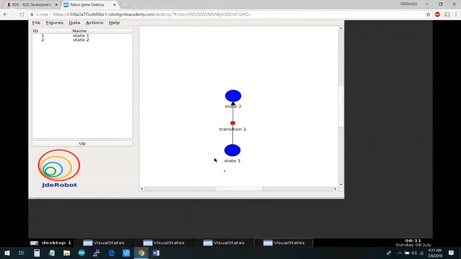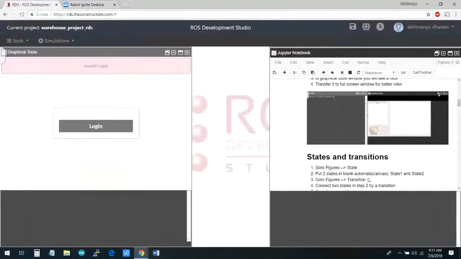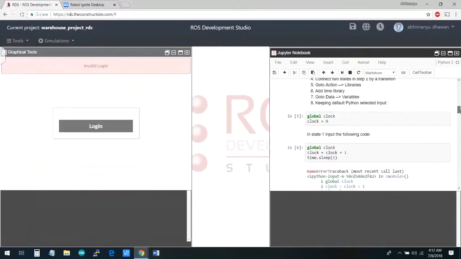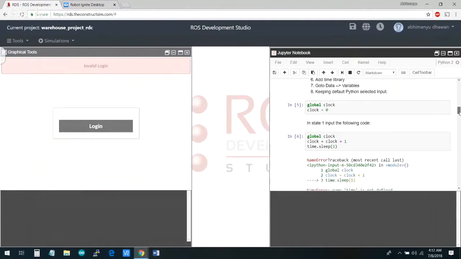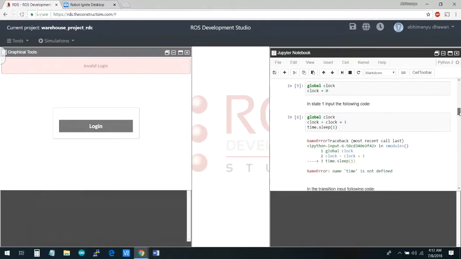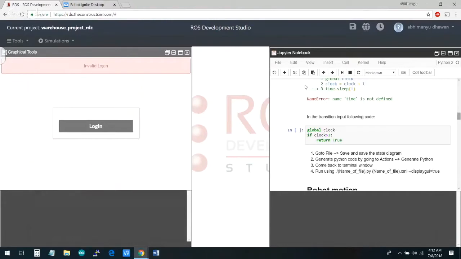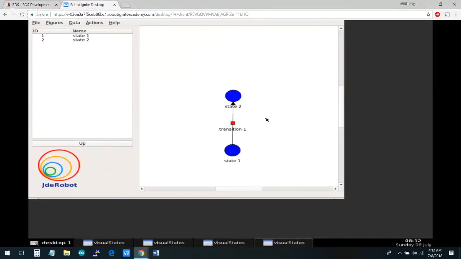So this is our first visual state diagram, which needs to transition between these two states that you placed on the screen based on this clock variable. What we are trying to achieve is a 3 second delay between the two states. The transition from state 1 to state 2 should take a 3 second delay. That's what we are trying to achieve here, and later we'll see how it will be useful for our robot.